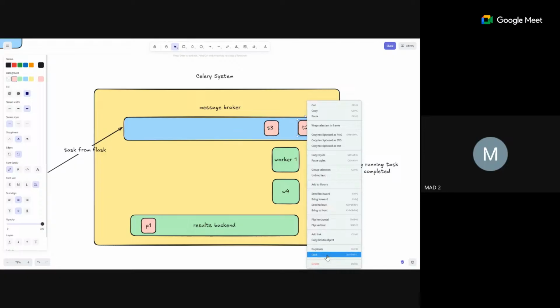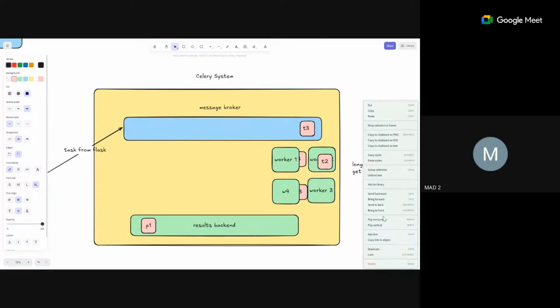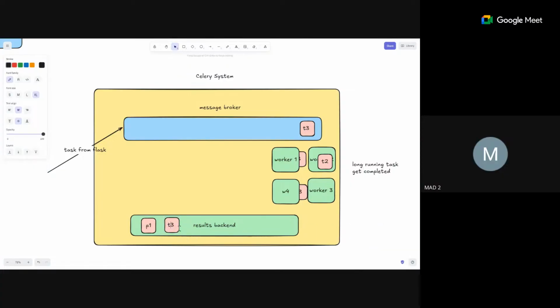Similarly, task 2, task 3, and so on. Everything gets assigned a proper worker, and whichever worker is free, that will be assigned, and the message broker behaves like the task queue. And accordingly, when it gets completed, it will be sent to the results backend, and so on. Okay, so this is how the Celery worker thing works.